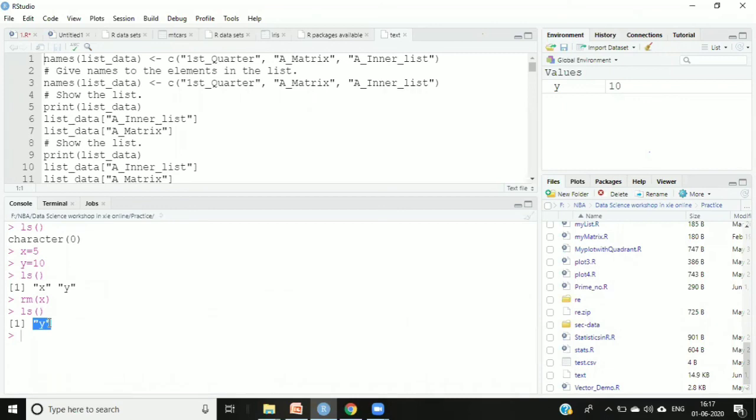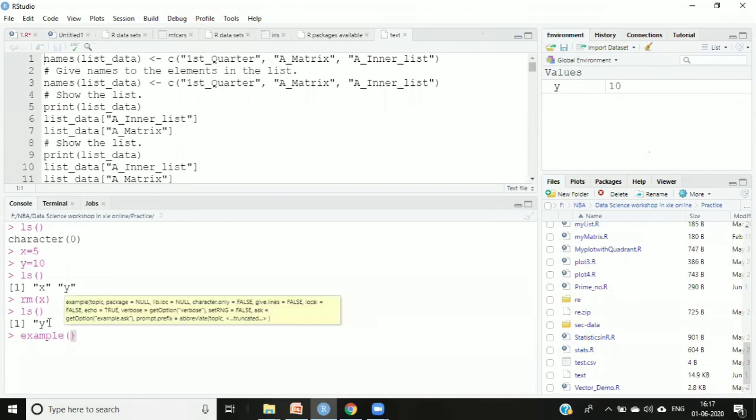Clear? Okay. Now there is one more important command that is called example. Suppose there are lots of functions available and I don't know how to use that particular function. Just give me 1 minute.